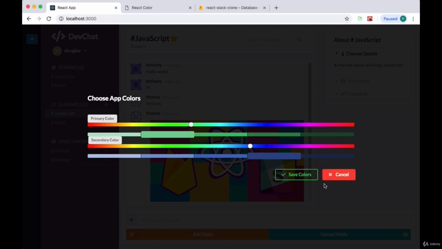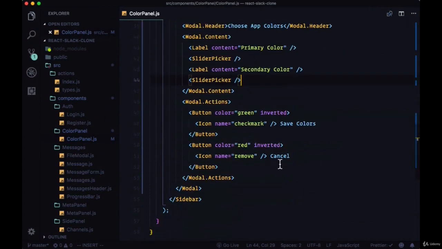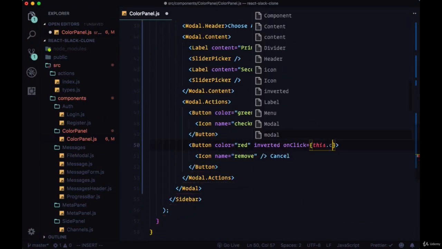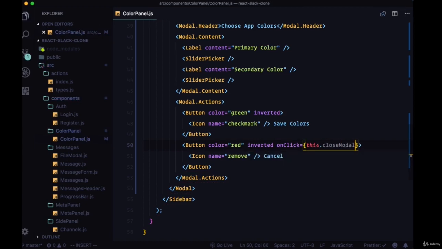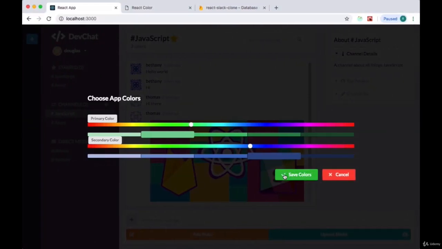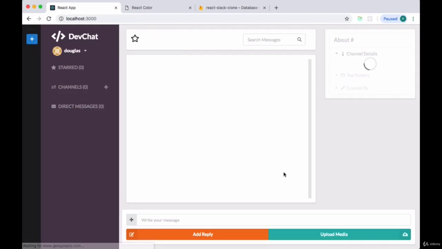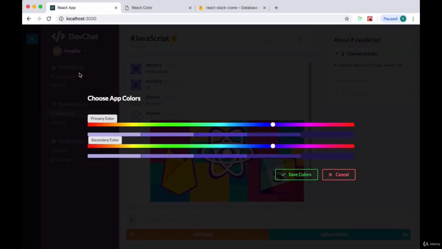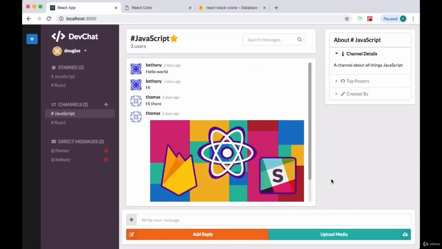And we also want to toggle the modal by clicking on the cancel button. So the last thing we'll do is add an on-click to our cancel button, which will reference our close modal function. So now we can show our color picker modal by clicking on the plus button and hide it by clicking on the cancel button.